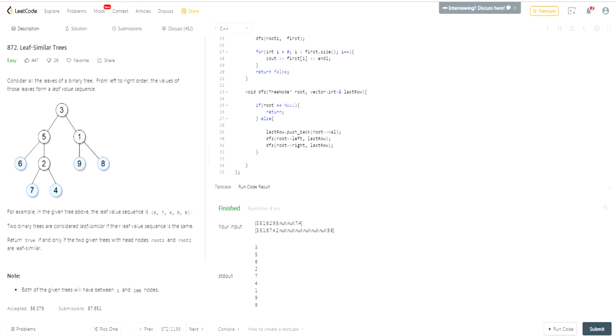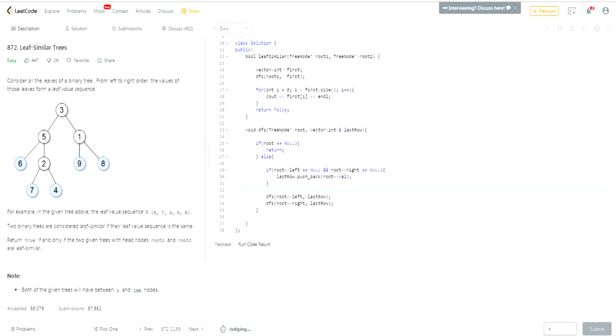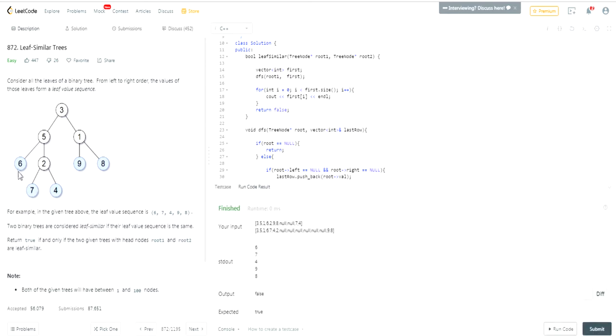So what we're gonna do is we want to check if root's left is equal to null and root's right is equal to null. Okay, and then we add it. That's what we have to do. So you see, guys, I'm learning this as well. Learning this with you guys. Because if the left and the right is null, that means it's the last row.